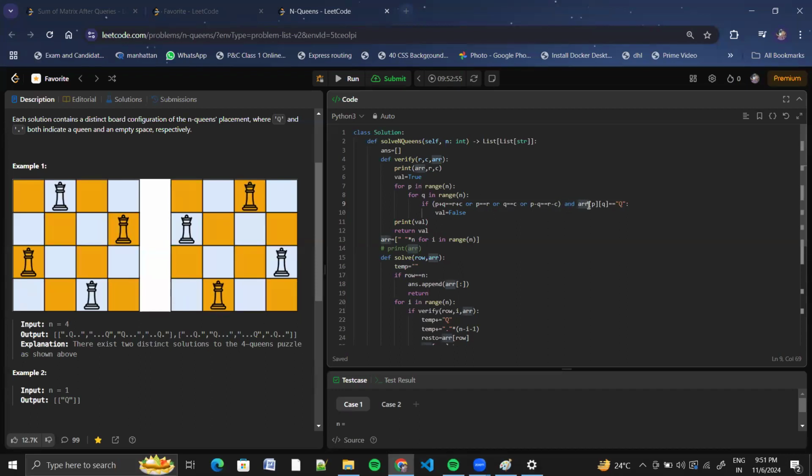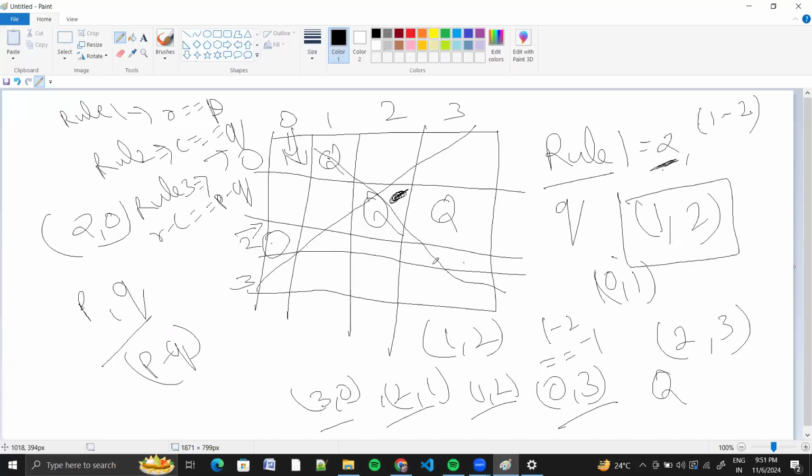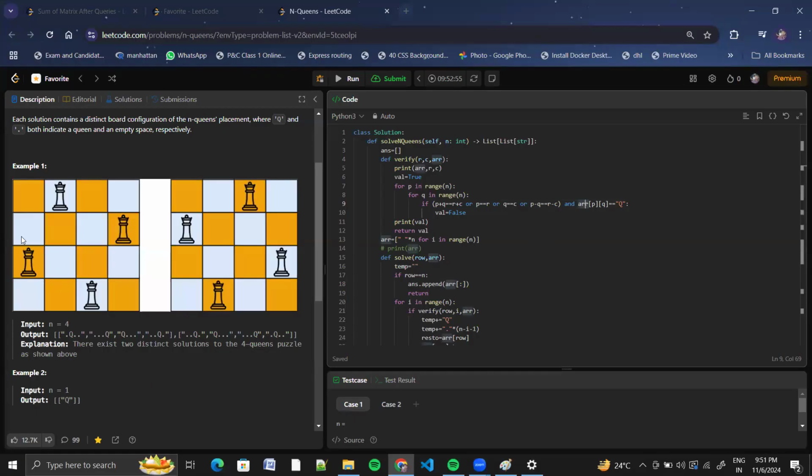And in that scenario, if pq is having a queen placed, so that's basically if for this block, in this row if it is there, if in this column if it is there, either in this diagonal or in that diagonal it is there, in any of the four scenarios, if we have a queen placed, then we are putting false in the value and we are returning false.